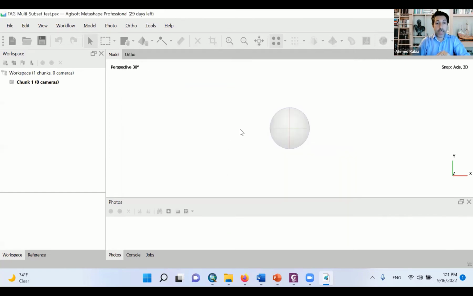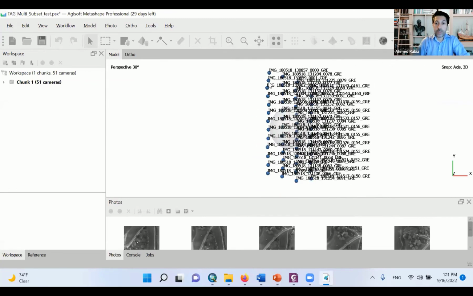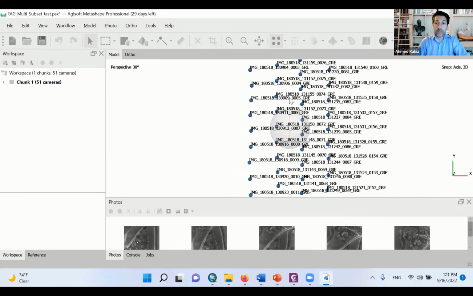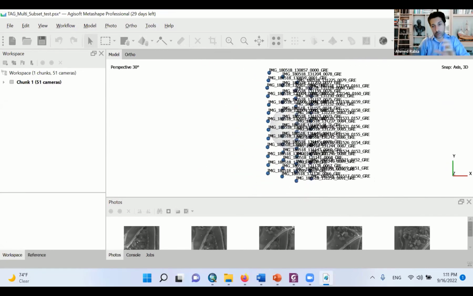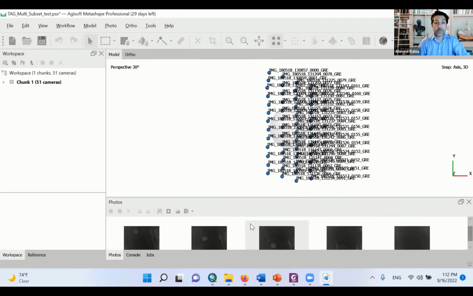Then you press OK, and you have the different images for the whole field. Each closed spot here is 1 image for one spot in the field, and this is the whole subset of the field. All these images are in the field, and here you can see each image, or each band of each image. And on the left, you can see that you have 51 cameras, or 51 images.